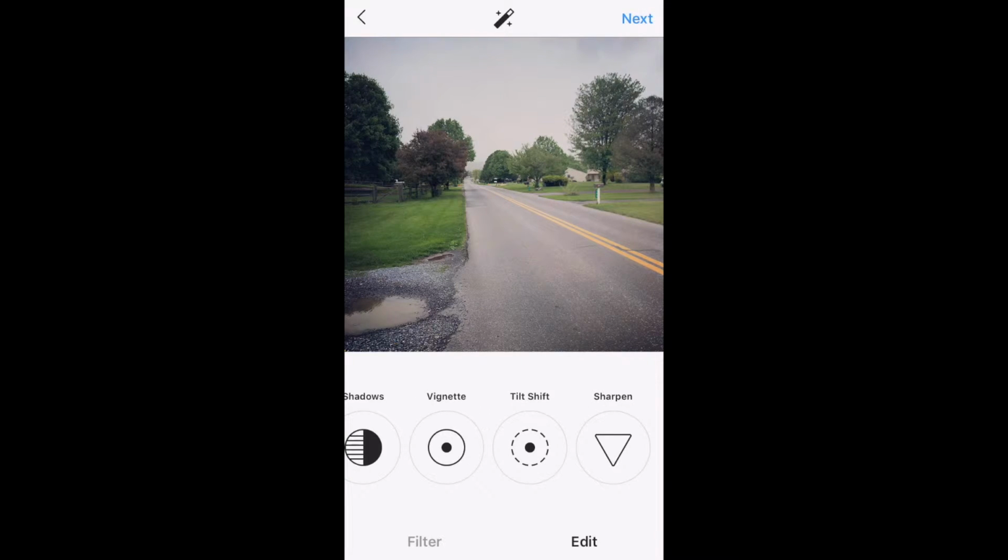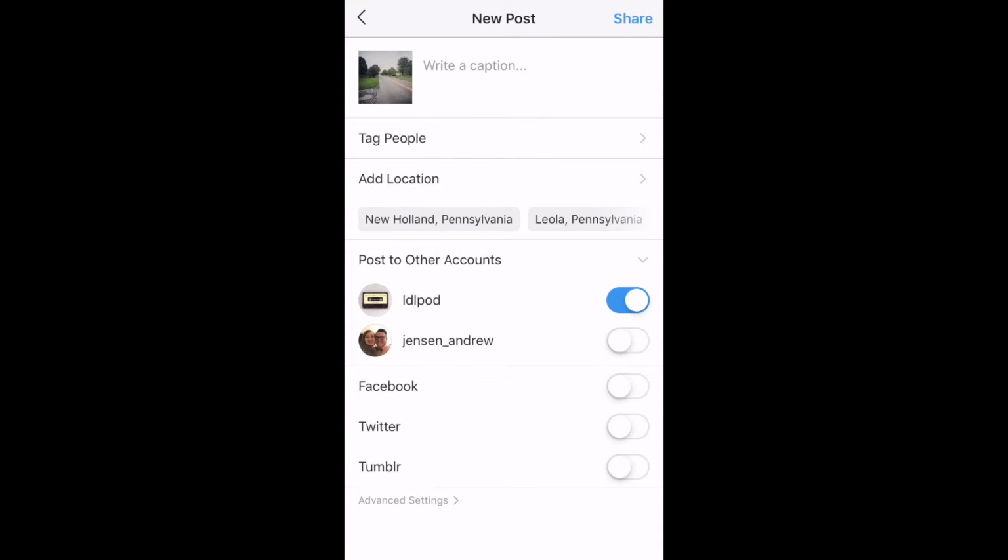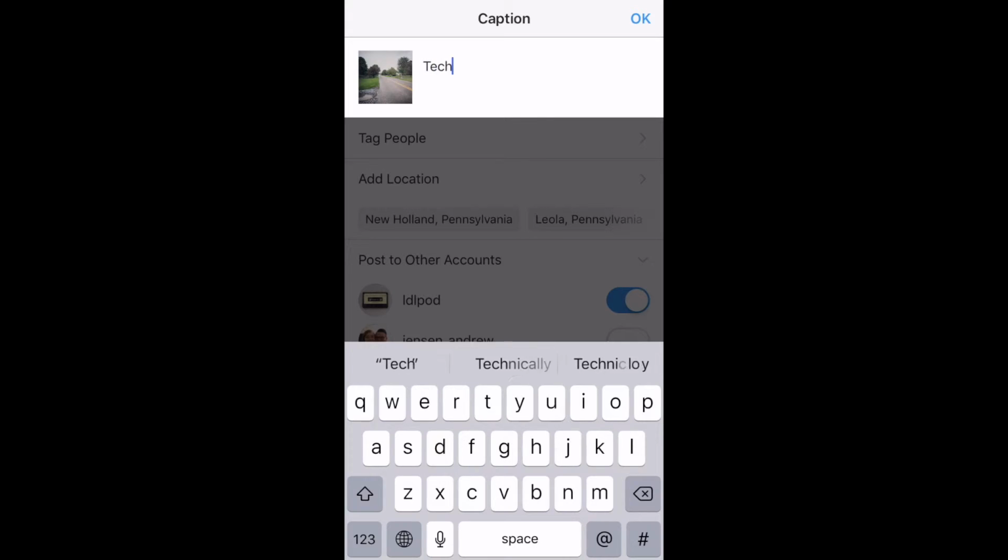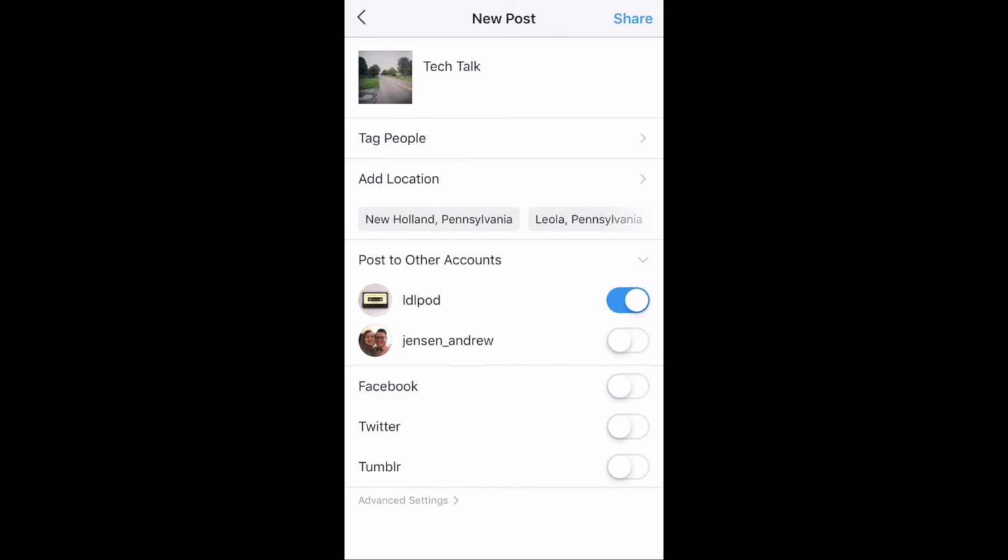Once you are absolutely done with the photo, you're going to hit next. You're going to write whatever your comment is right here. Hit OK, and then you can hit share.